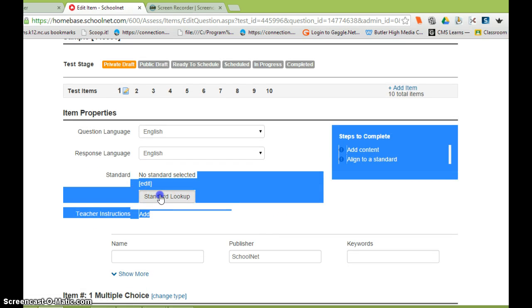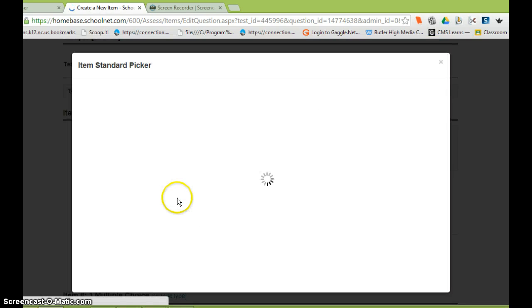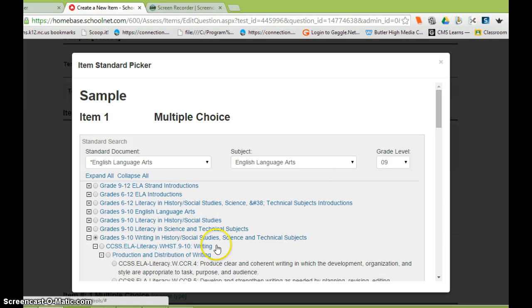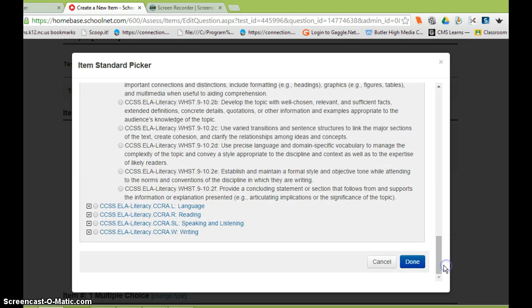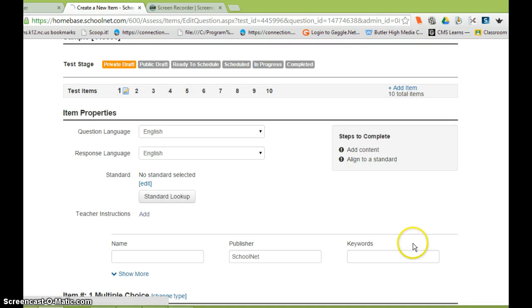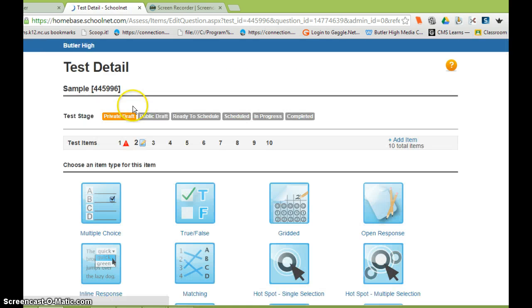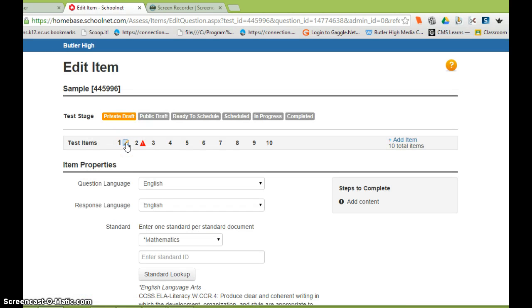You just click Standard Lookup. And then just like we saw when I was doing an express test, you can come down to the topic and then come all the way down, find the standard, and then assign it to the test. Okay? Until you do that, this will show up not as green, but as red. Okay? So when I move on to number 2, see this one's still orange, and I'll have to see my warning. There's a warning here. It's still not liking my content.